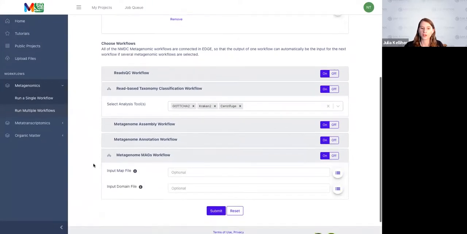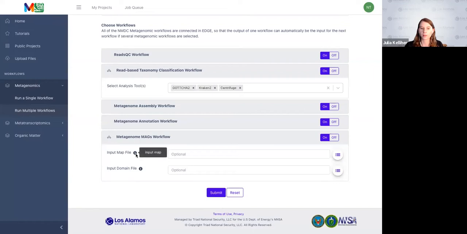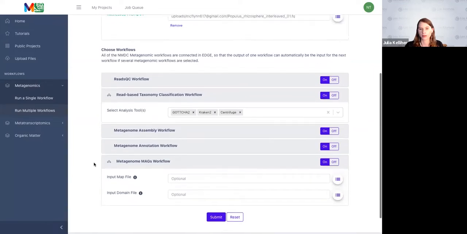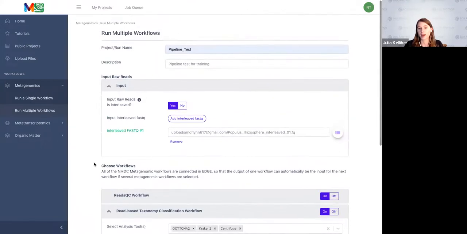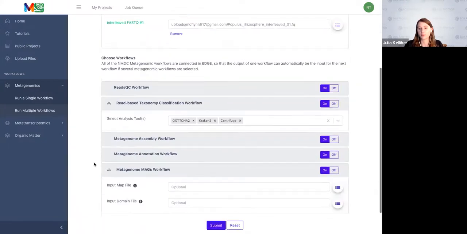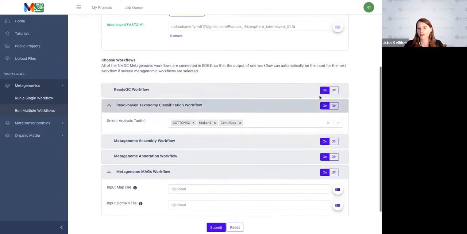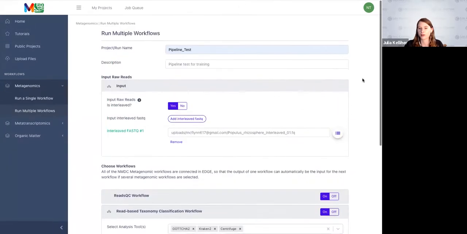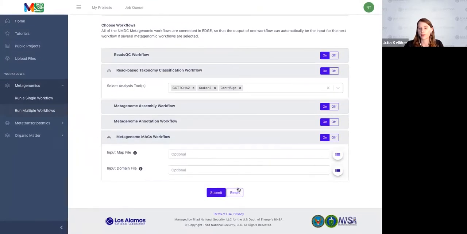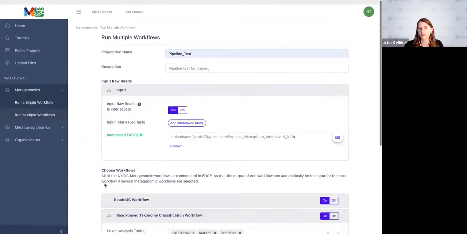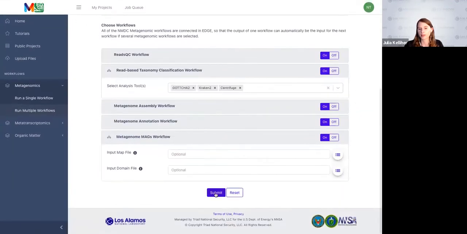And then for the metagenome MAGs file, you do have an input map file that is optional, so you don't need to put any of those in. You can see how easy it is. You really don't have to do much except make sure things are turned on or off that you want to be turned on or off, and that you select a file. And then you can either reset if you want to redo everything, or you can hit submit.